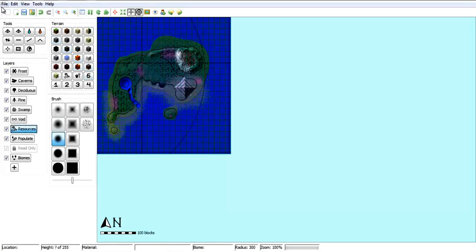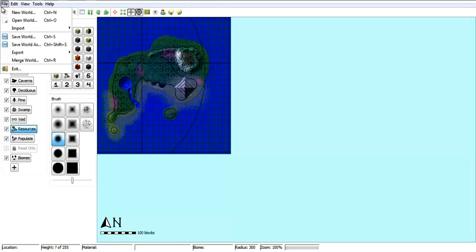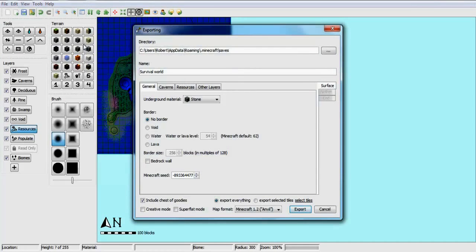Now I'm going to just show you how to export it and whatnot. So we're going to go File. We're going to go Export. Export as a Minecraft world. Now you can just play this straight away, you don't have to wait or anything like that. So here I'm going to do a bedrock wall. You don't want people to get out of your survival map because that kind of defeats the point. So I'm just going to put a bedrock wall in.